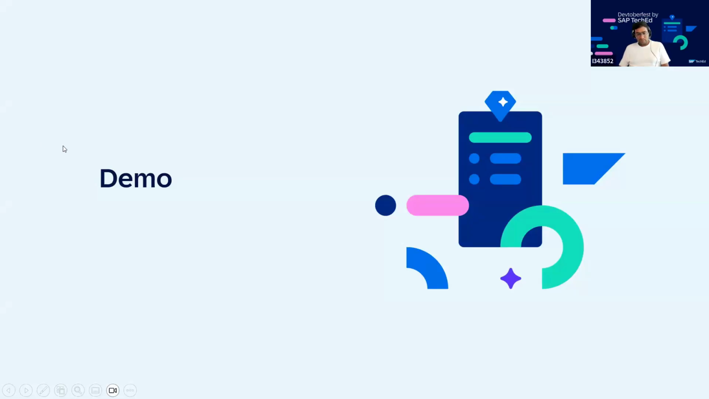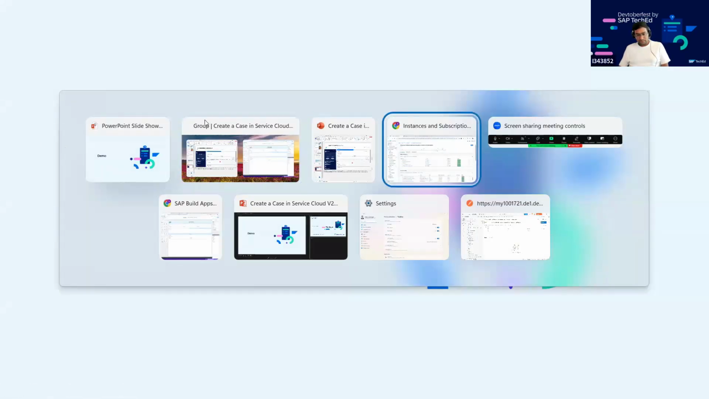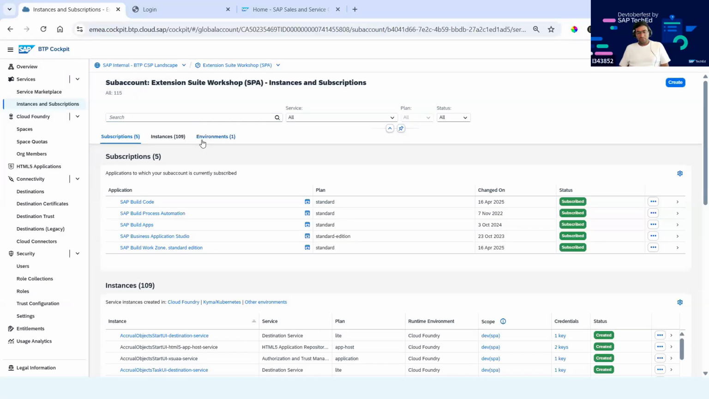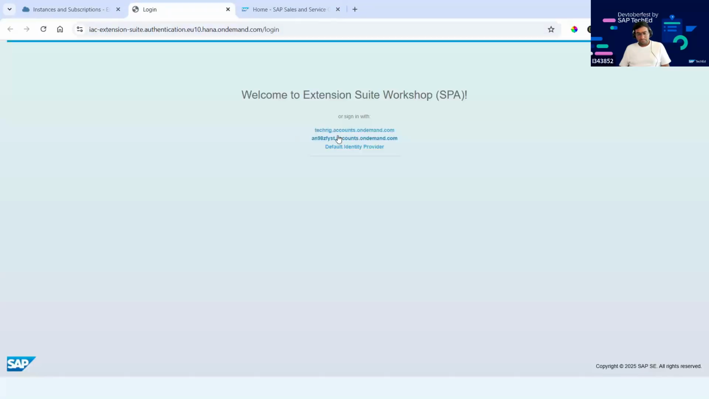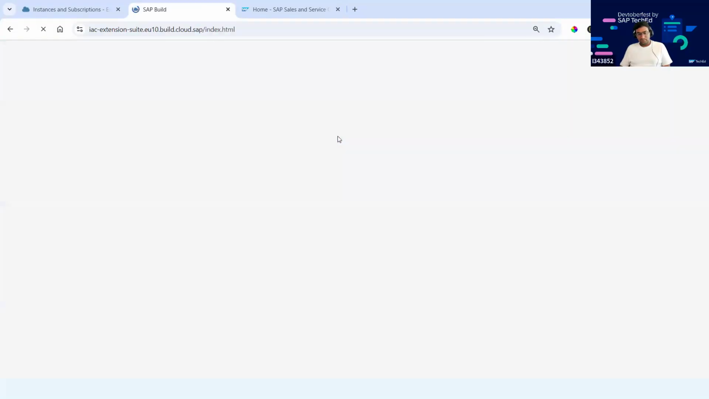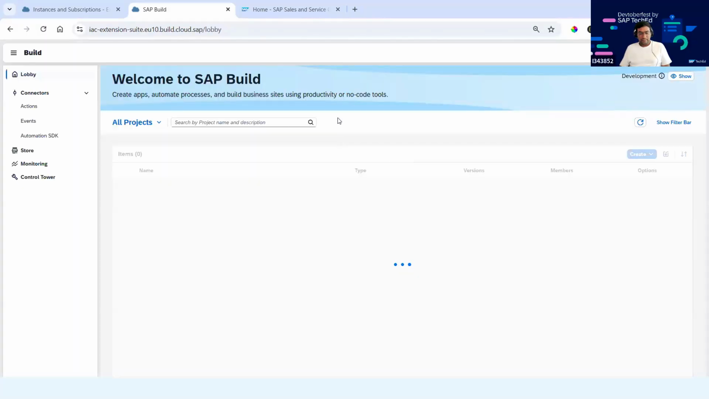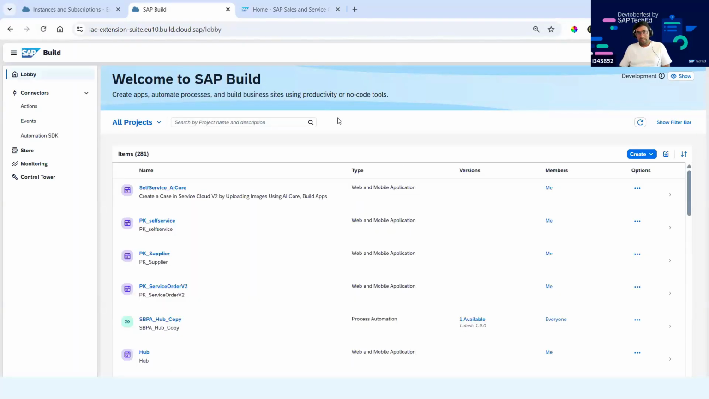Let me switch to the screen. Most of you know that this is my BTP cockpit. I don't want to go through subscribing and everything; I hope you are all aware. Here is my Build Apps application. Just click on this icon, and it will open in a new tab. Now we are trying to build a self-service portal where we can create a case by consuming AI Core and SAP Case AI APIs.